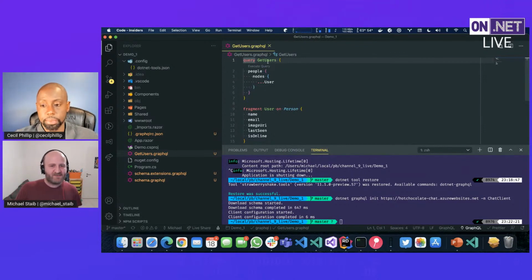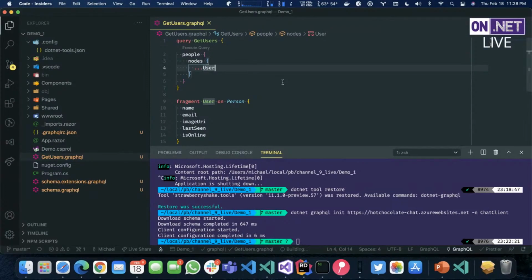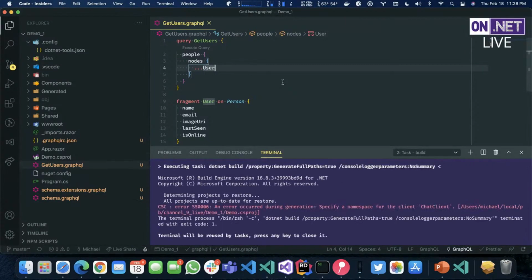But let's start with this very simple thing. And let's just compile that. And now the source generator kicks in. So all this is built with source generator.